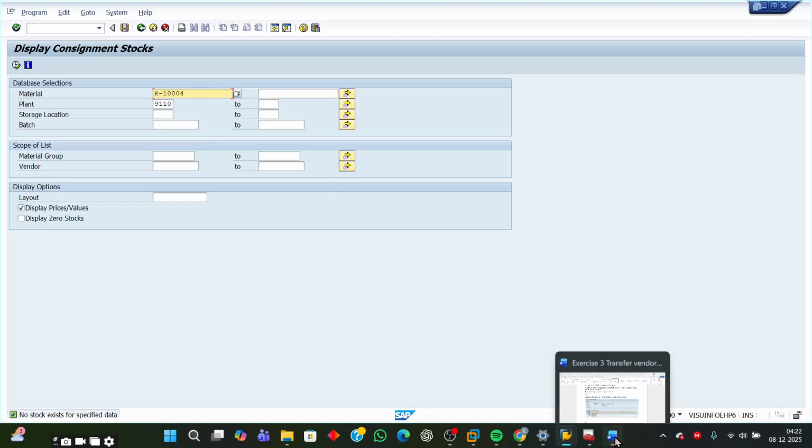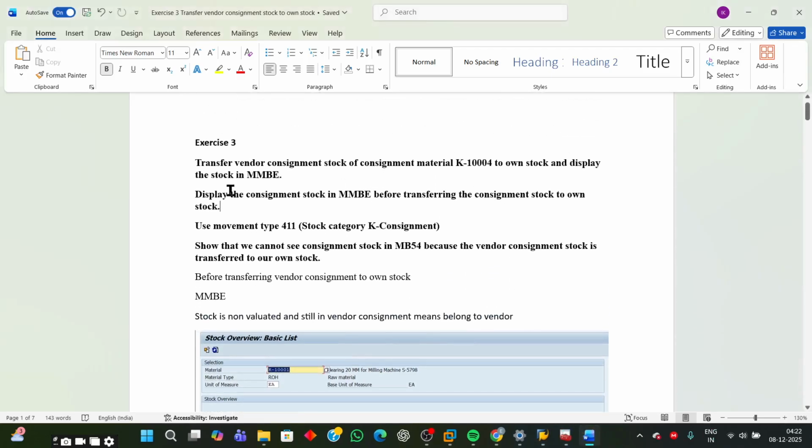So this is all about how to transfer the vendor consignment stock of consignment material to own stock and display the stock in MMBE, and also what happens if we try to display this consignment stock in MB54.